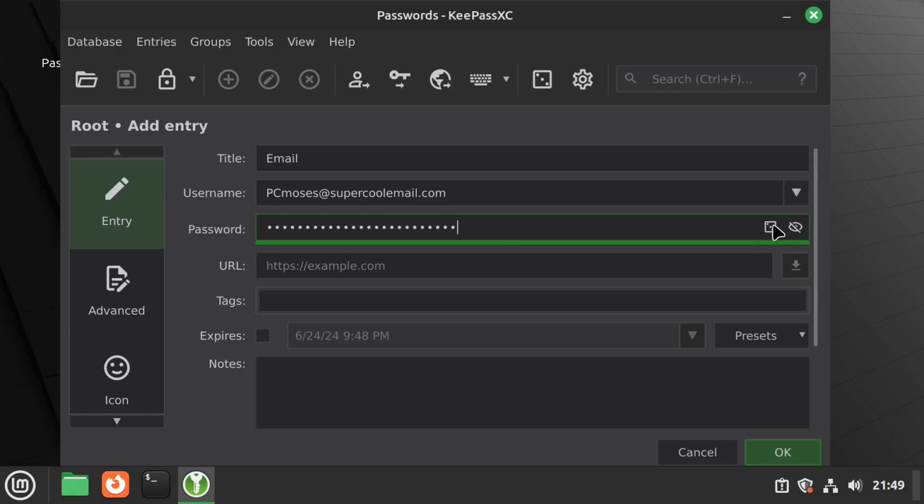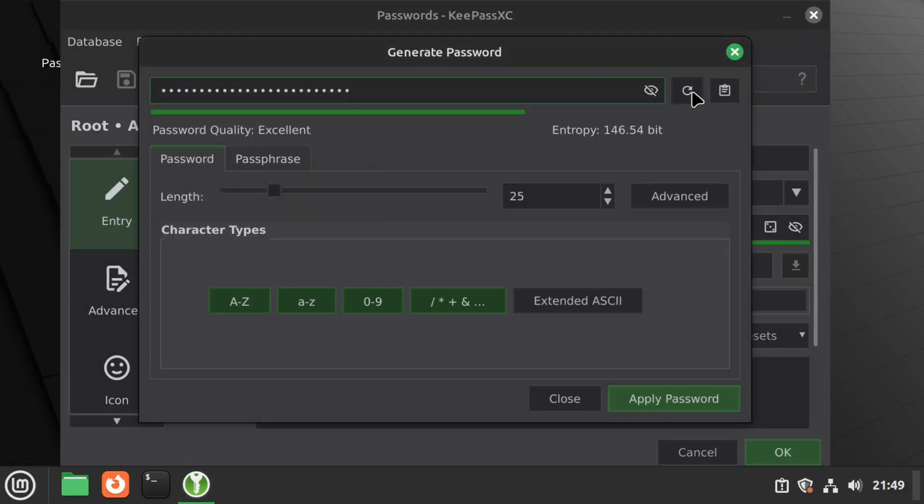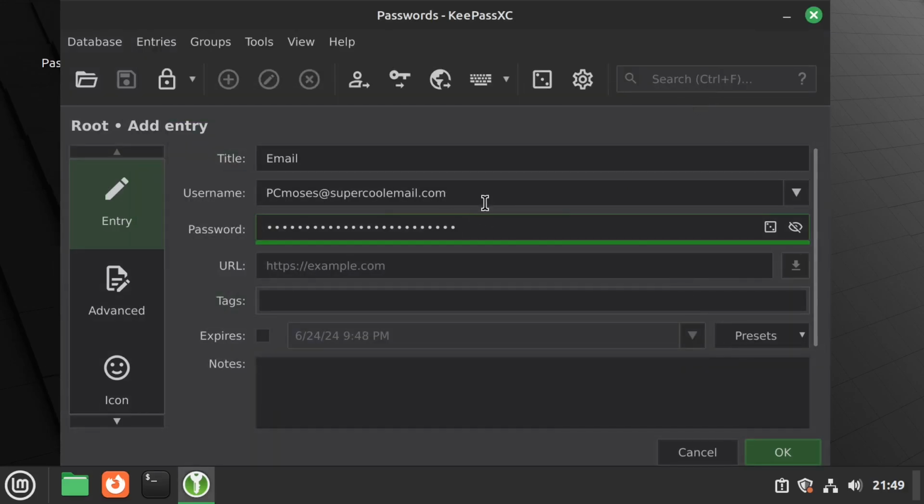And if you ever want to change it, just go back in here and re-roll. Just roll that a couple times. There you go. Now it's something different. So let's apply the password.